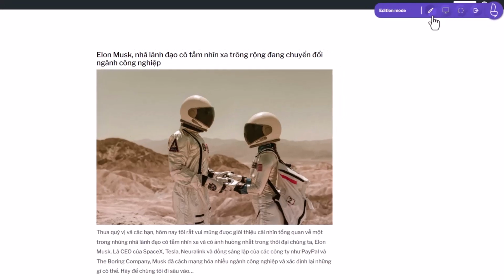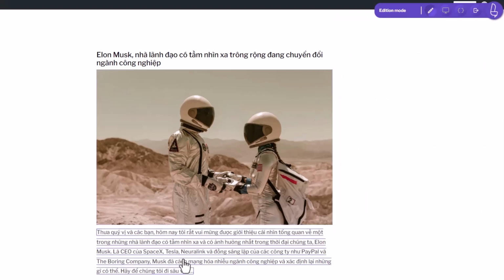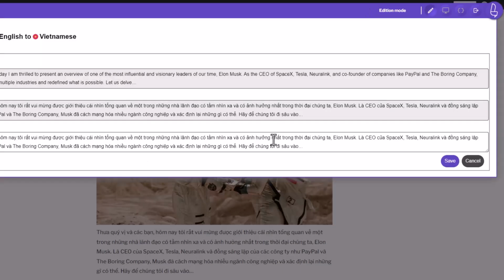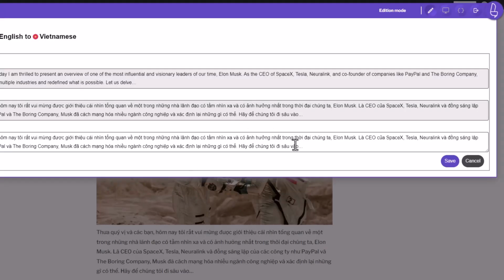There are 3 modes to choose from. First up is the Edition mode. It's super easy to use. Just click on any element you want to edit. When you hover the mouse over some text, a text box will appear, allowing you to edit the translation for that specific part. You can even modify things like hyperlink texts or buttons.